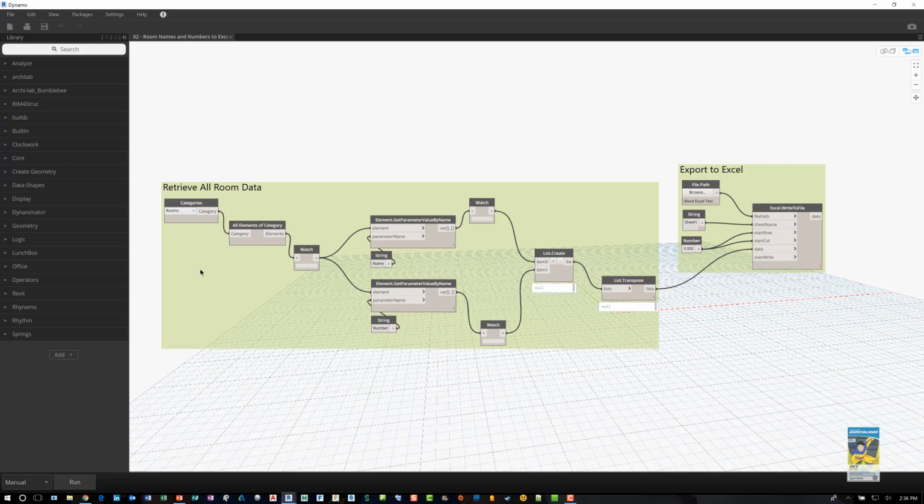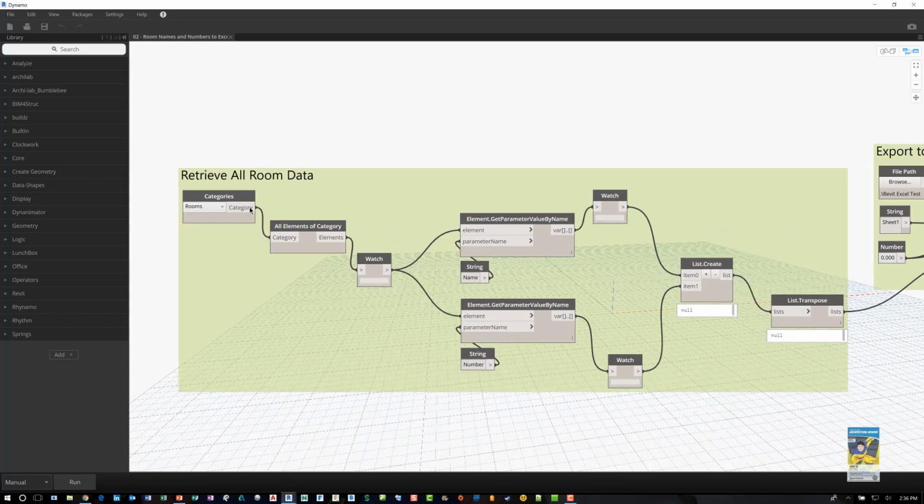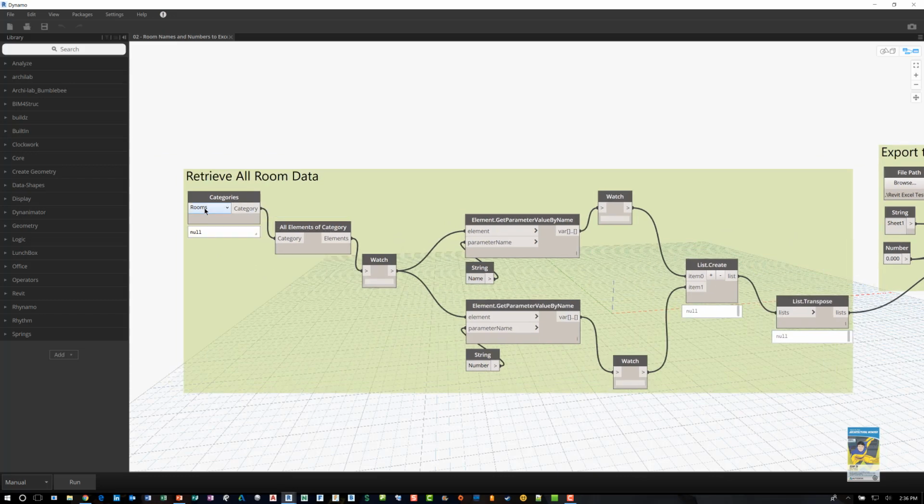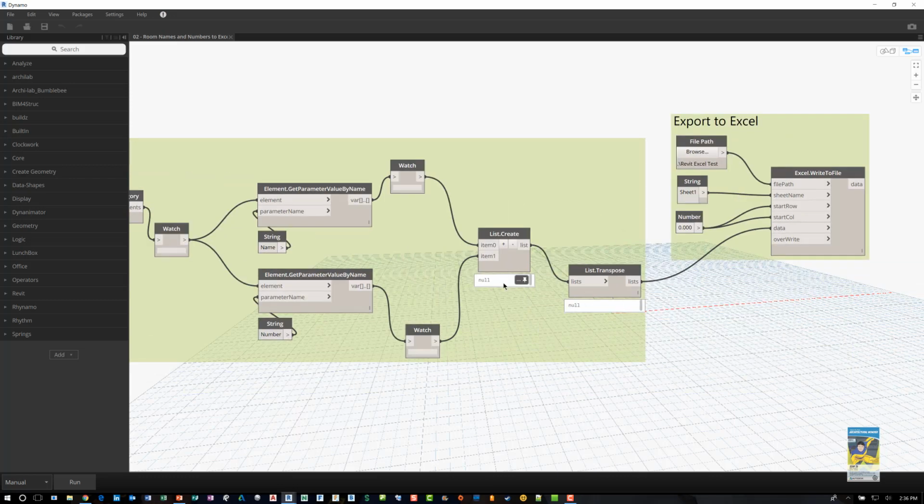So in the example of this one, where I want to pull out the names and numbers of the rooms in the Revit file and put them in an Excel file, I have a script that tells the software, look at all the elements of the category for rooms, find that data and just display that raw data. Then looking at that raw data, pull out the names and the numbers so they have separate lists and show me those lists. Then create that list and show me that list.